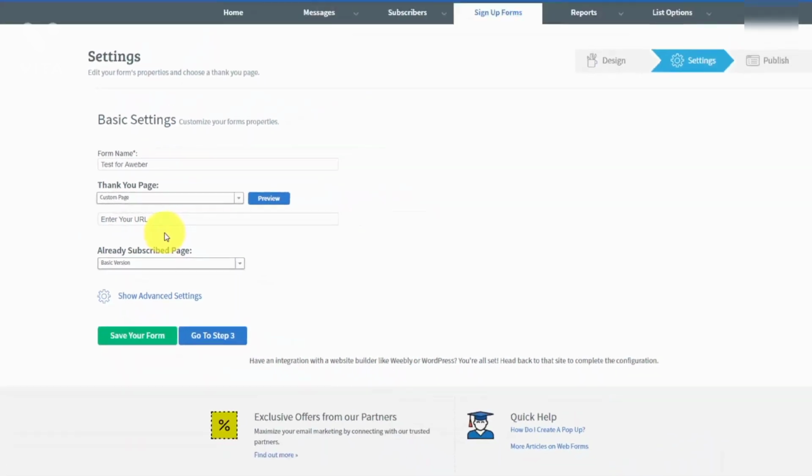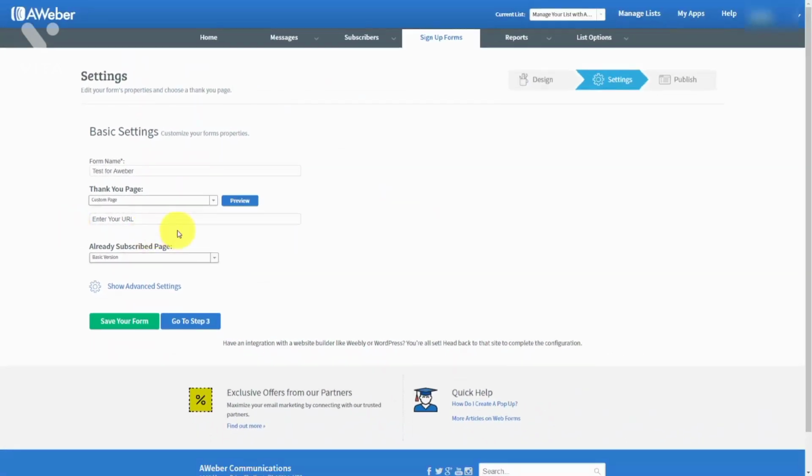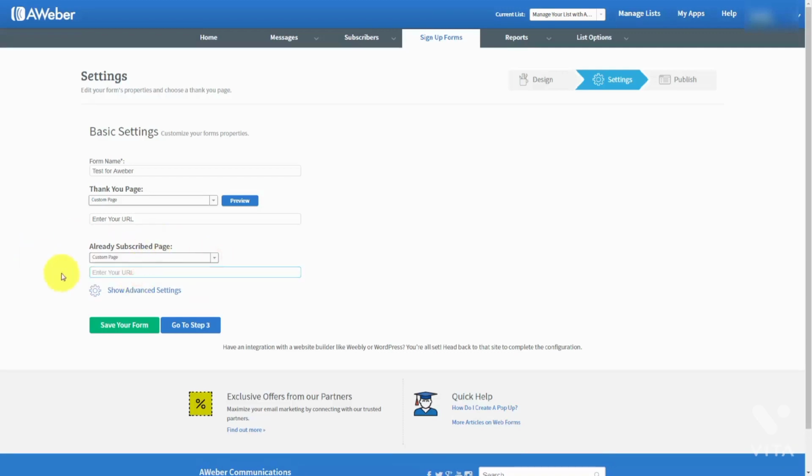for your brand. Now you'll also notice that there is an already subscribed page, and all this does is when the client is actually trying to sign up for your email marketing list, they will be shown a message that says that they are already subscribed. And like the thank you page, you can customize your own page and place it here in this link.